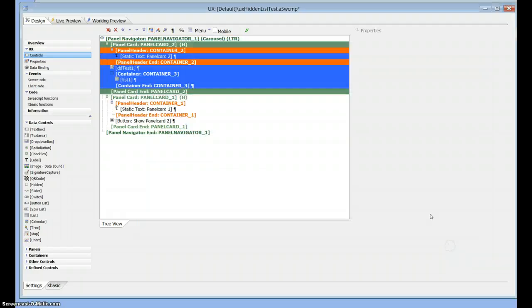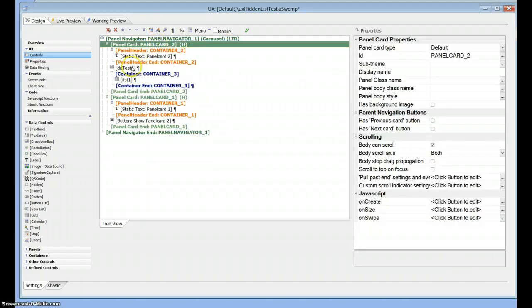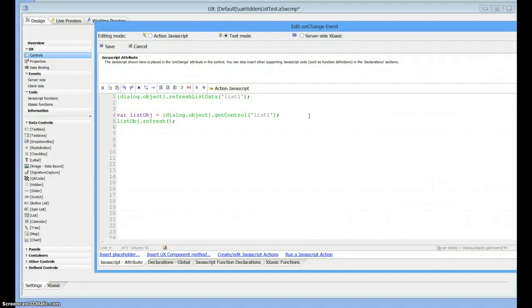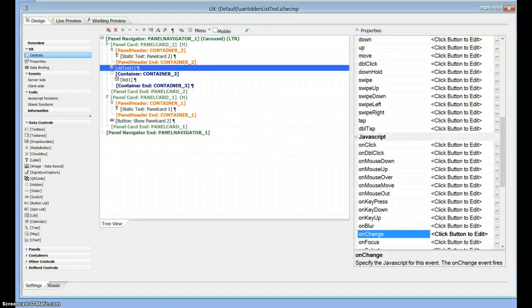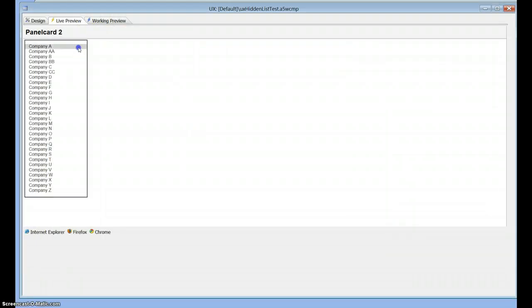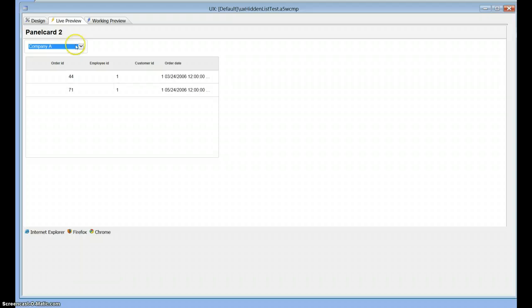to be the very first panel card, now I'm going to go back into the onChange event for the drop down, and I'm going to comment this back out. So I'm not going to redraw the list with existing data. So very first panel card, select, all's okay. So I thought that was interesting.